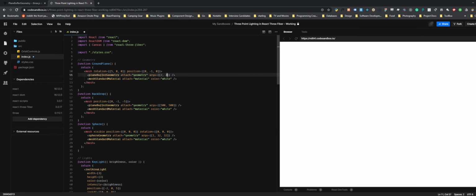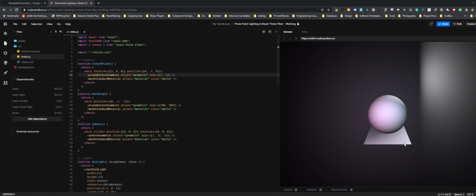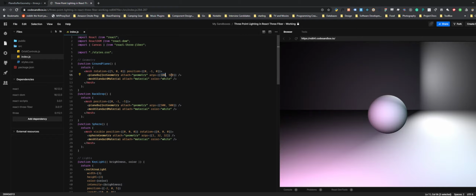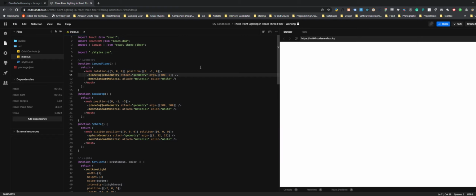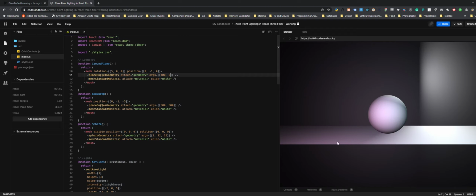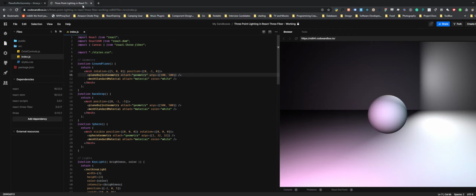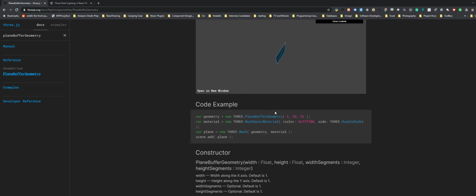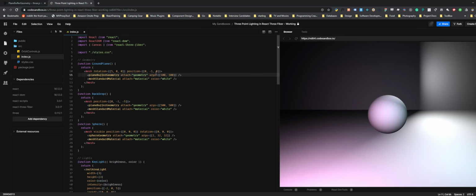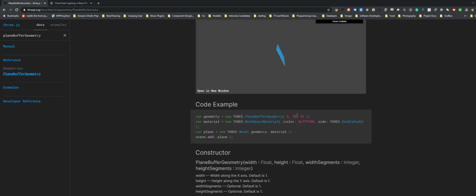So what would happen if I change those to 2? Like now it's just this really small plane. So that kind of shows us. Same thing here, if I just change the height to 2, now it's still long, but only has width of 2. So hopefully you're kind of noticing the way that this is mapping here. So the arguments prop is how we're creating the plane buffer geometry.